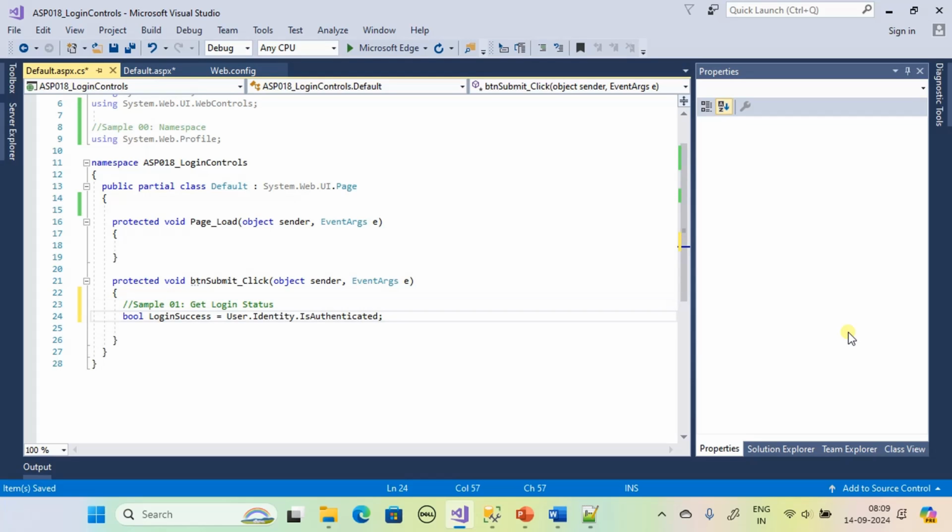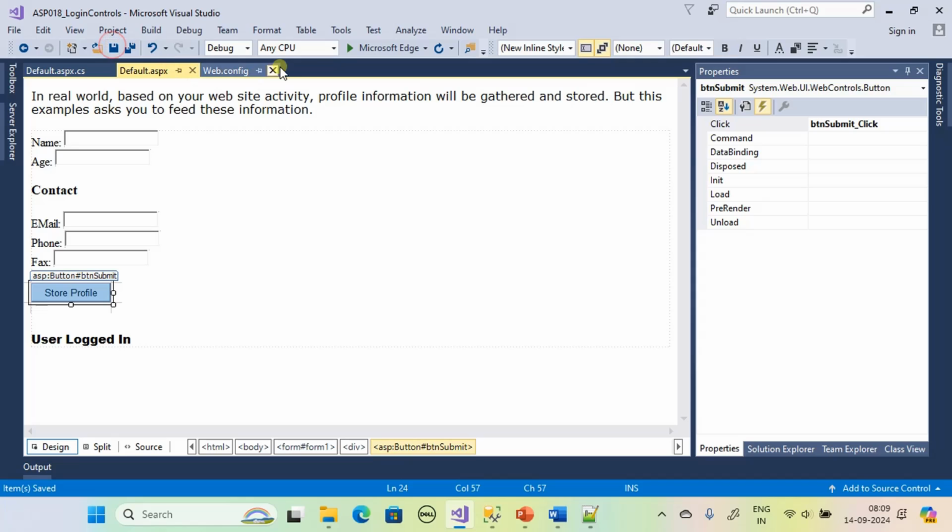first we need to check the status of the user. Here we are checking user.identity.is authenticated. So this will tell whether user is authenticated or not. Let's check this first. We will save the content and we will keep a breakpoint and we will run it. So this is the default, right?